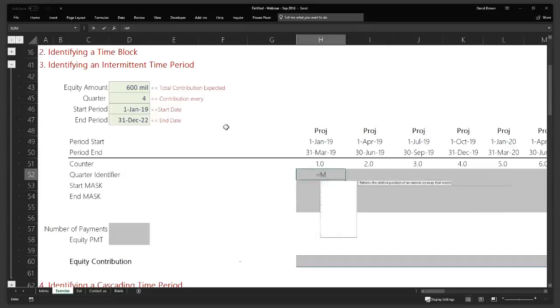So if I say the mod or mode, I don't know how to pronounce it, mod. So the mod function, what does it say? It says returns the remainder after a number is divided by a divisor. That's a mouthful. Returns a remainder after a number is divided by a divisor.